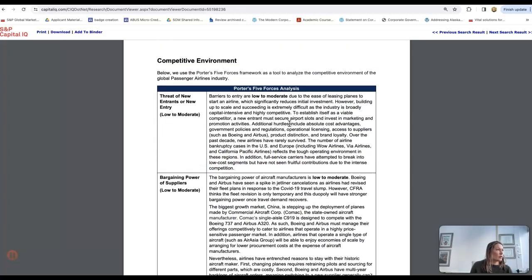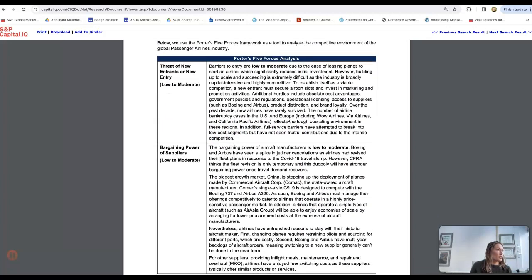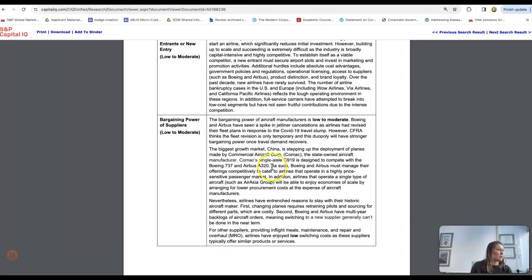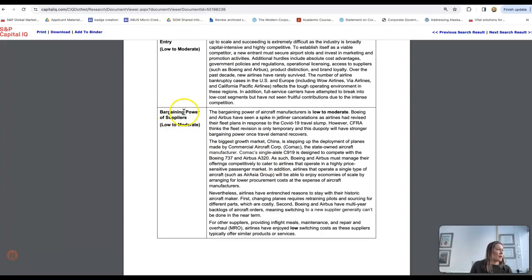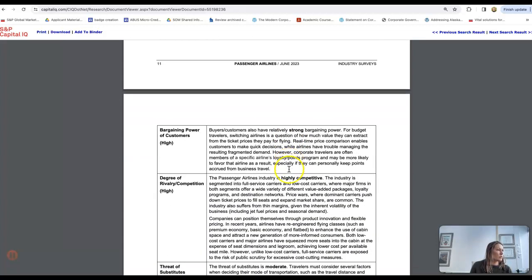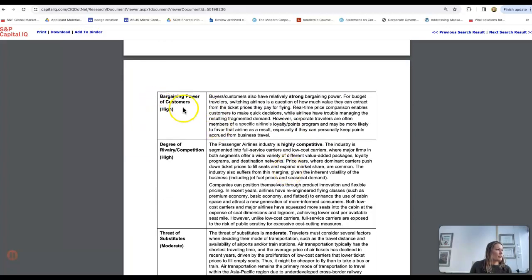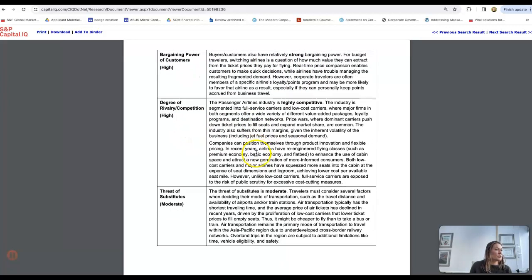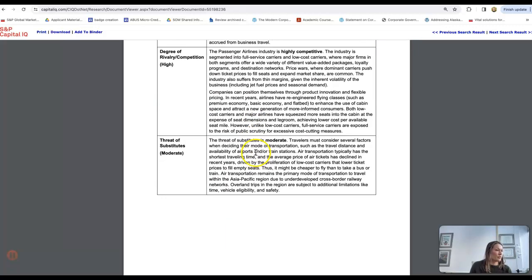So there's a walkthrough here with the threat of new entrants. Barriers to entry are low to moderate. Bargaining power of suppliers, low to moderate. Bargaining power of customers, high. Buyers and customers have relative strong bargaining power. Degree of competition, right? So you can walk through this and read it for yourself.